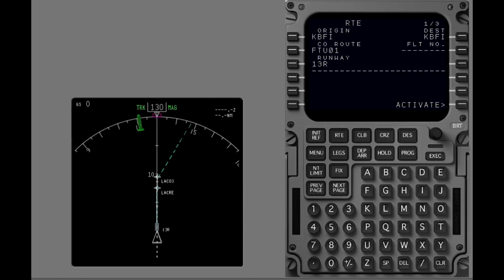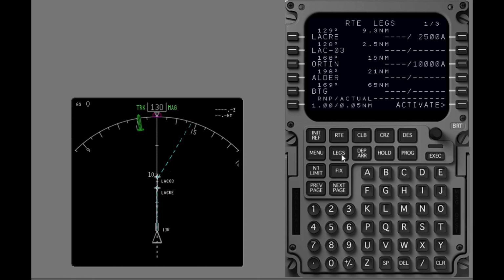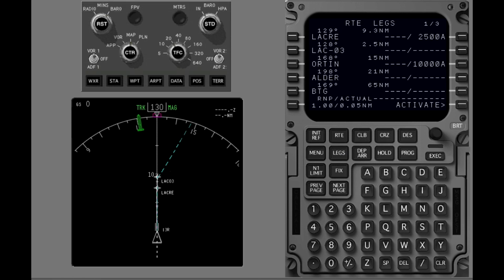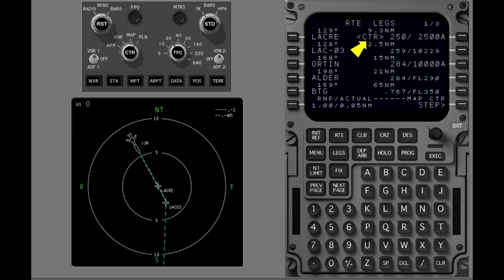Let's see how to use the Plan mode during pre-flight to review a route. You have put in the route, but it's not active. Show the legs page. Now, change the navigation display to Plan mode. When you show the Plan mode, the Map Center label shows which waypoint is at the center of the navigation display. The Map Center Step prompt lets you change the waypoint at the center. Select the Map Center Step prompt until BTG is in the center of the navigation display.